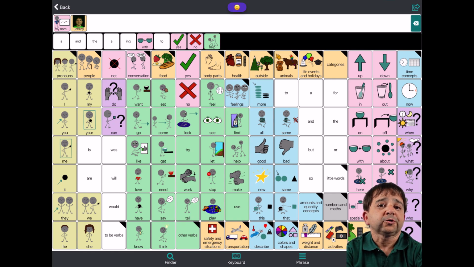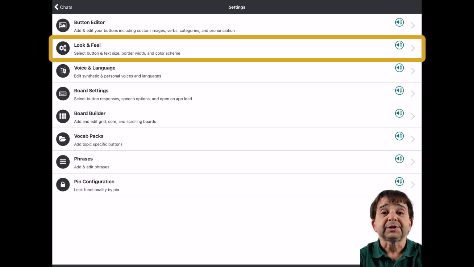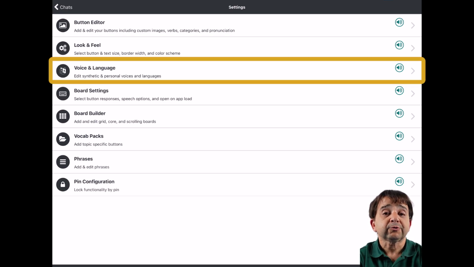Now let's go back and I'll show you other options for customization on your AAC board in WeaveChat. So now I'm back on settings, and I'm quickly going to talk about the other options that I have not mentioned yet. So there's look and feel, and this allows you to change the colors of different buttons, the size of the buttons, and even the text size within them. You can change the voice and language, so there's a whole bunch of different voices to choose from. You can also change the language to a different language.